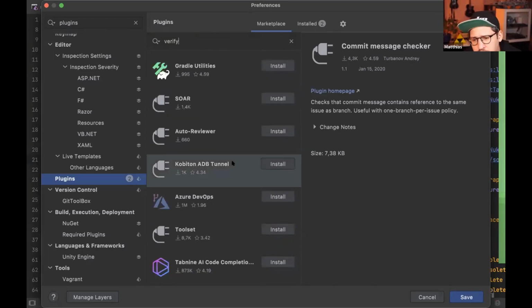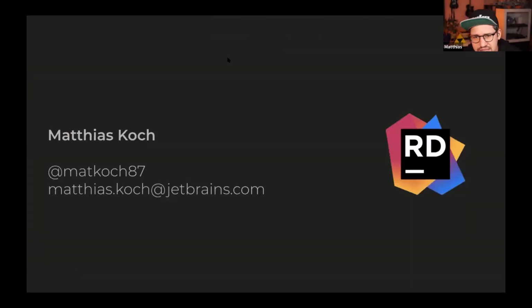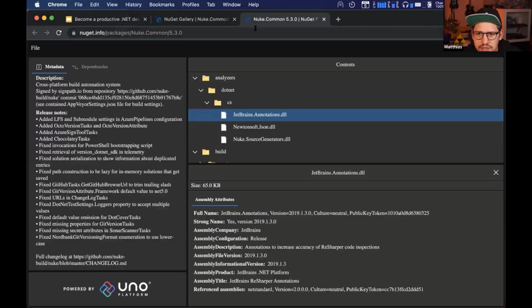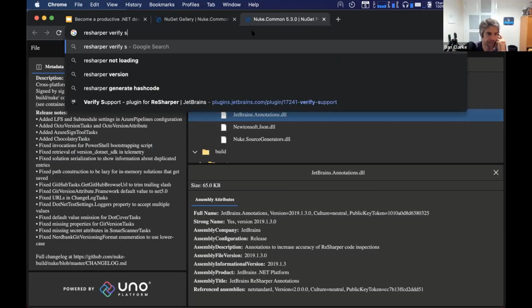Verify is a library for asserting your test output. And let's see, that's the snapshot testing, isn't it? Yeah, exactly, Simon.